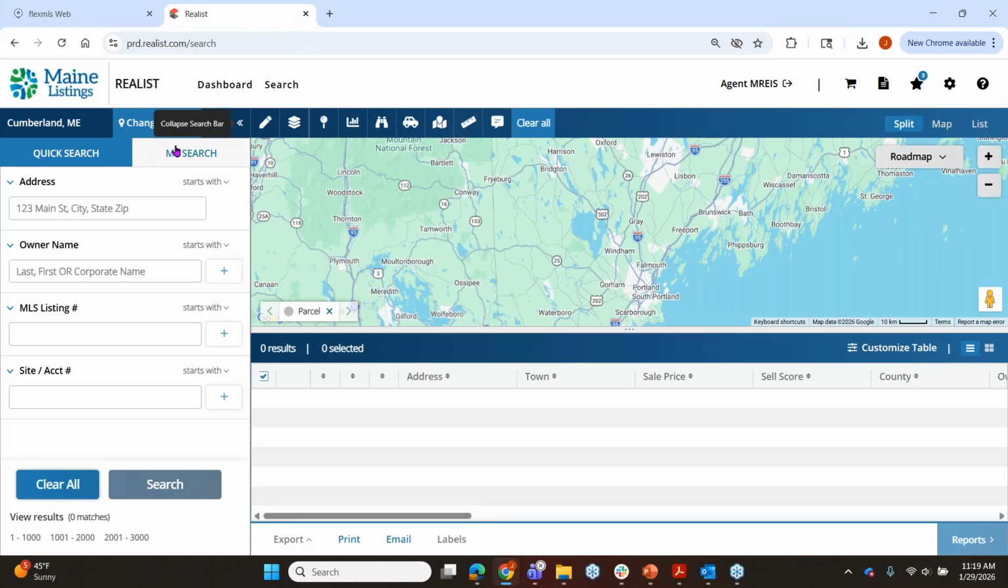Continuing on with searches, there's a quick search and there's a My Search button. As I kind of already mentioned, I think 90% of the people that use Realist come in and they're looking for one property. And if they haven't actually linked in from Flex from that particular property, they at least have an address, an owner name, a listing number, or a site/account number as well. So the individual number that each of your counties assigns to a property. So this is a very quick, easy, what you see is what you get search.